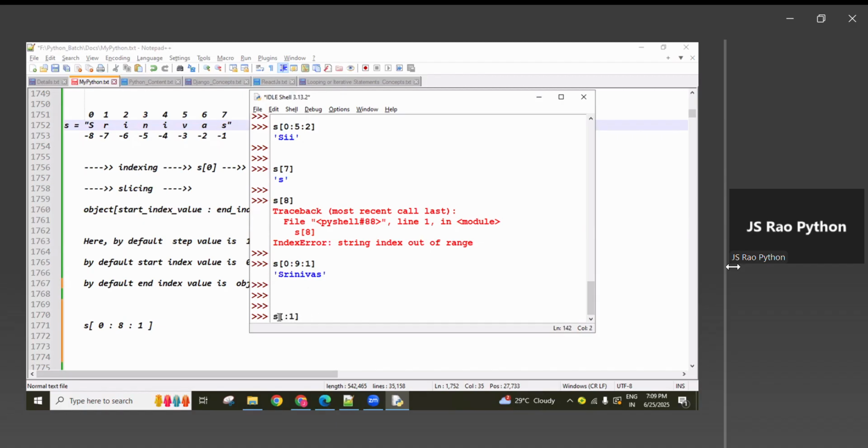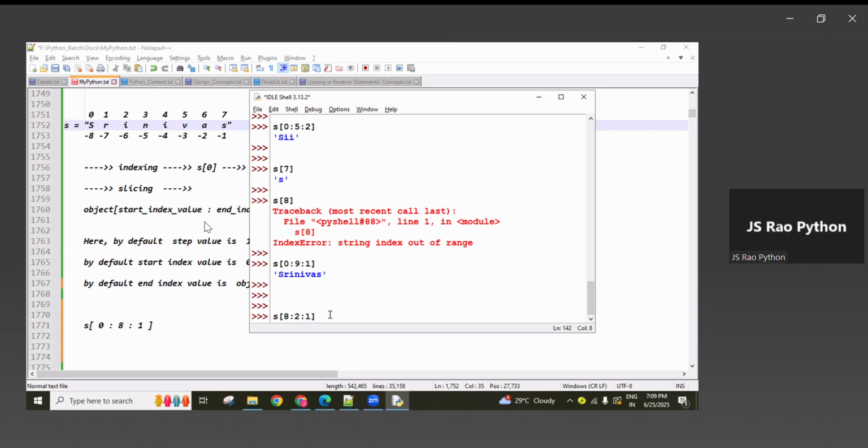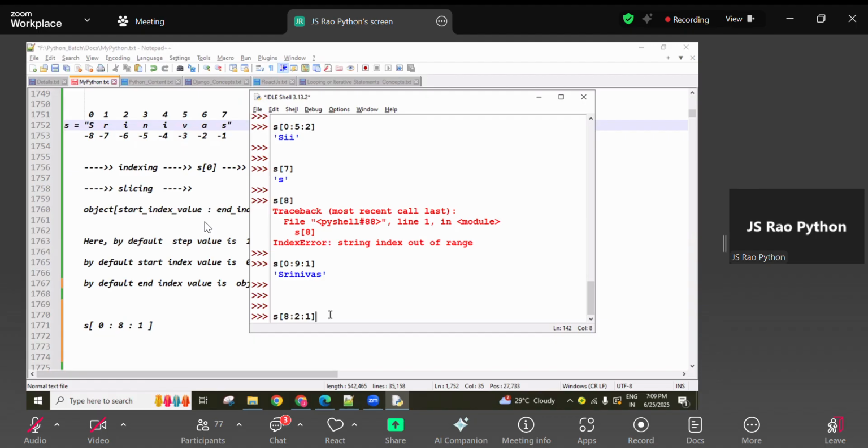Next here, starting from 8, I want to get 2. Now what is the result? Starting from 8, 8 colon, colon 1. Or else here I'm going to give 7. I'm giving 7.